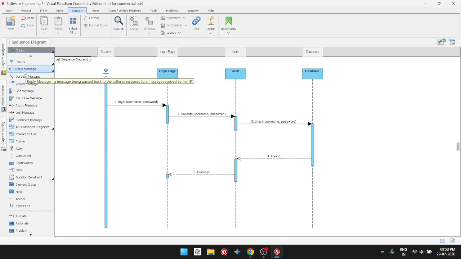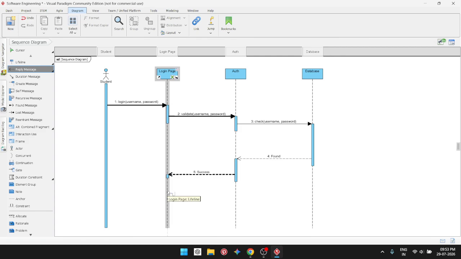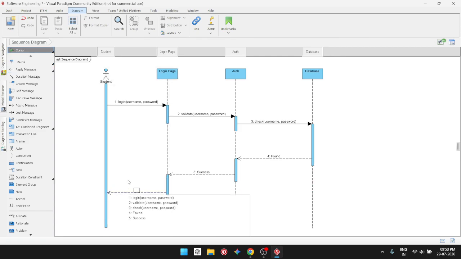The last one is again a reply from the login page to the student, that is the sixth step. What will be the sixth step? The sixth step is displaying the dashboard. It will open the dashboard for the student, so we write display dashboard. Okay, so this is how a sequence diagram is done in Visual Paradigm. Thank you.